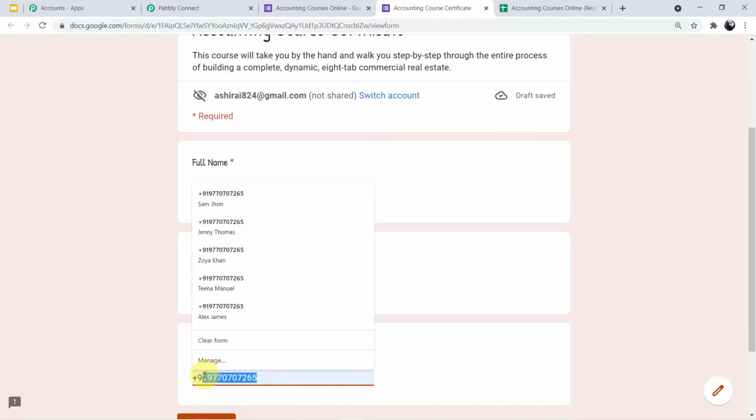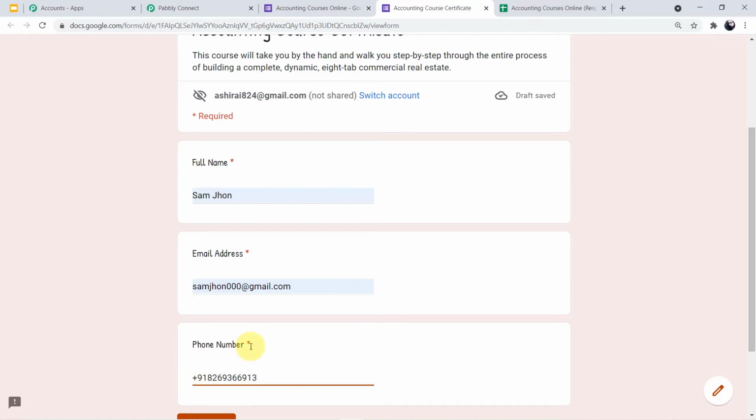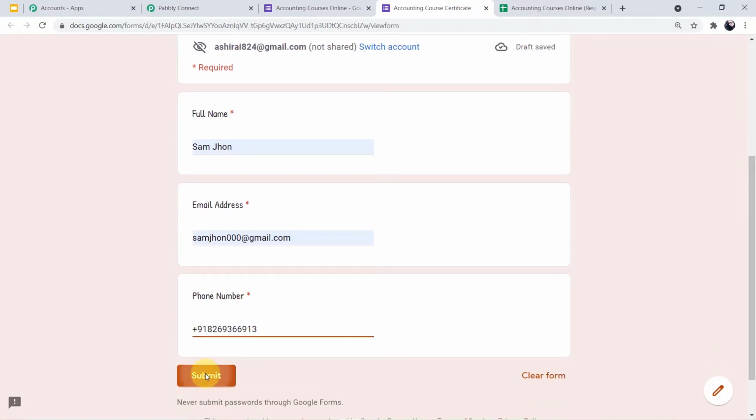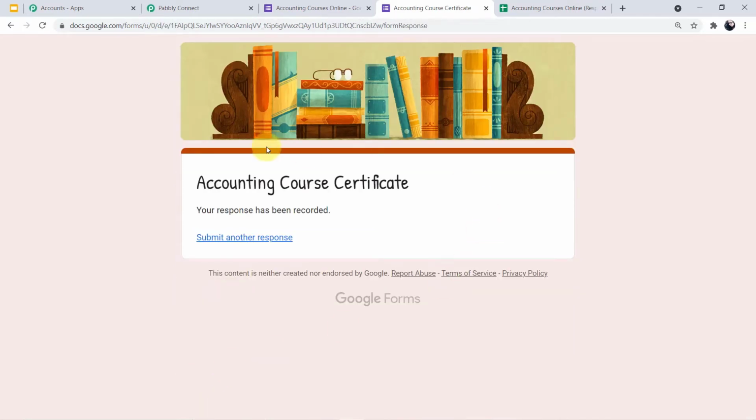This is the email address. Let me edit the number. Okay guys, you can see on my screen this is the number. Now I'll submit the form. So guys, you can see I have successfully submitted the form.